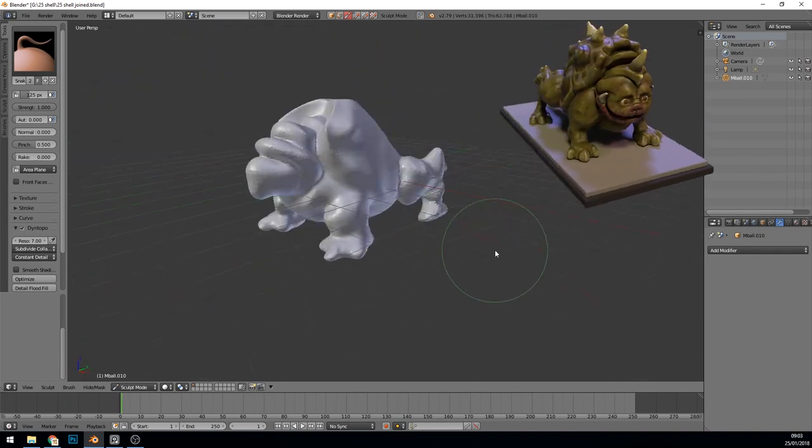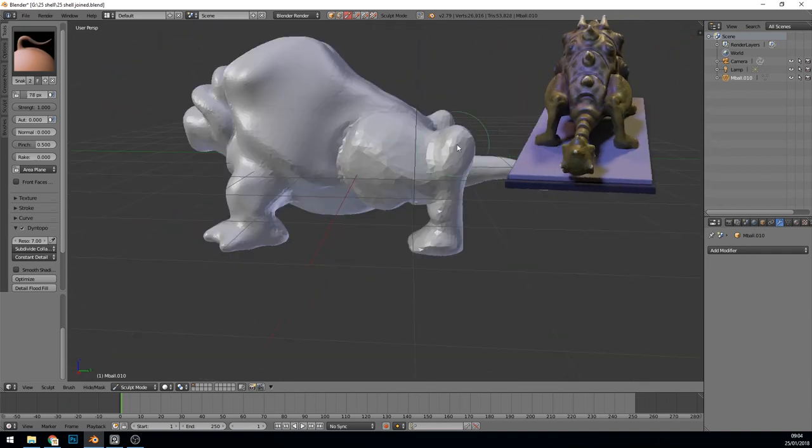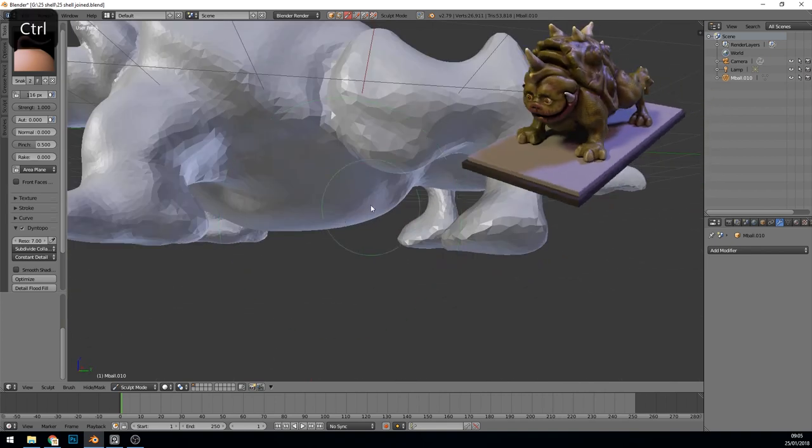You can see I'm changing the back legs here to give it more of a crouched dog look. Hopefully it's going to look kind of playful.